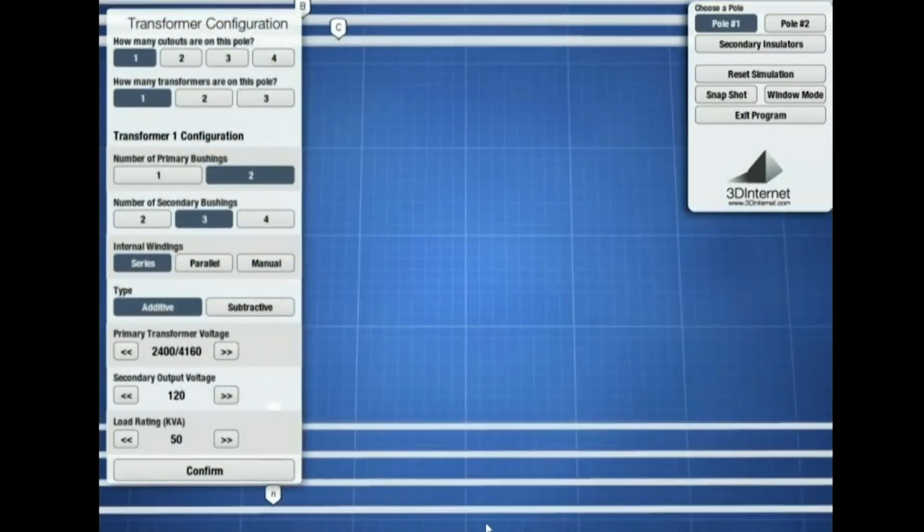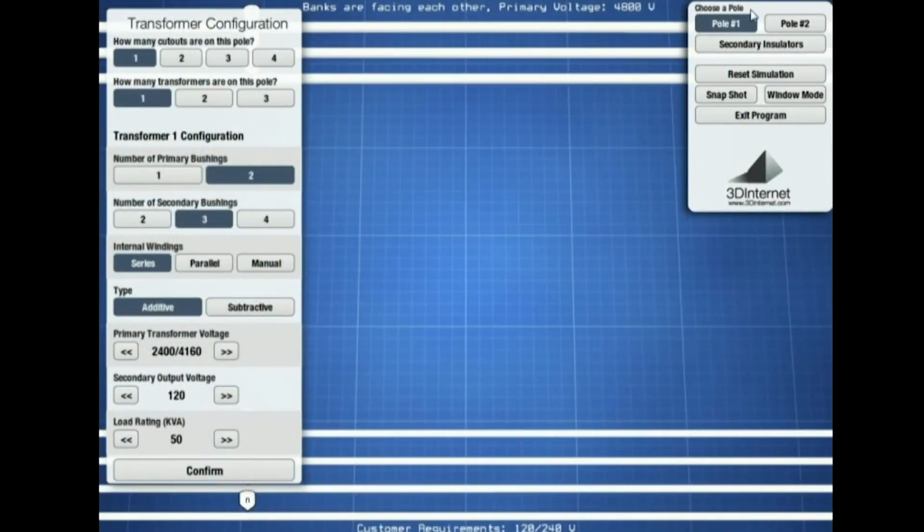Choosing a bank. You have the ability to configure and wire a single transformer bank, or wire and parallel two banks. You can choose which pole to configure first. The default is pole 1. The Transformer Bank Configuration page is an intuitive, user-friendly interface.